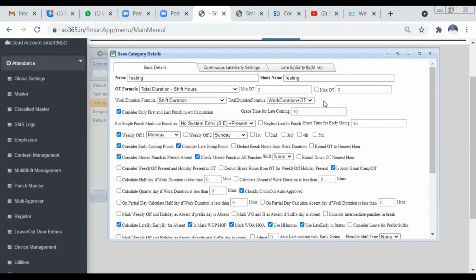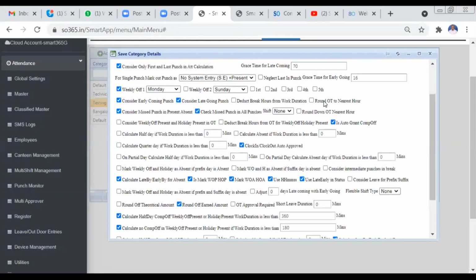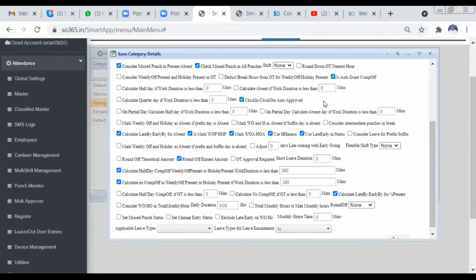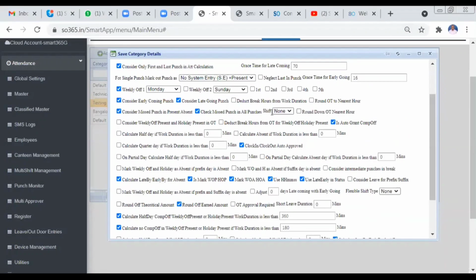So when is your week off? You can set the week off, and what status you should get for a single punch, whether it should be present or absent. For a single punch, whether you want to make it present or absent. And we do have a weekly off here, week off 1 and week off 2. So if you have 2 week offs, you can set accordingly. If you have a different week off, accordingly you can create the category and assign that category to your employees.